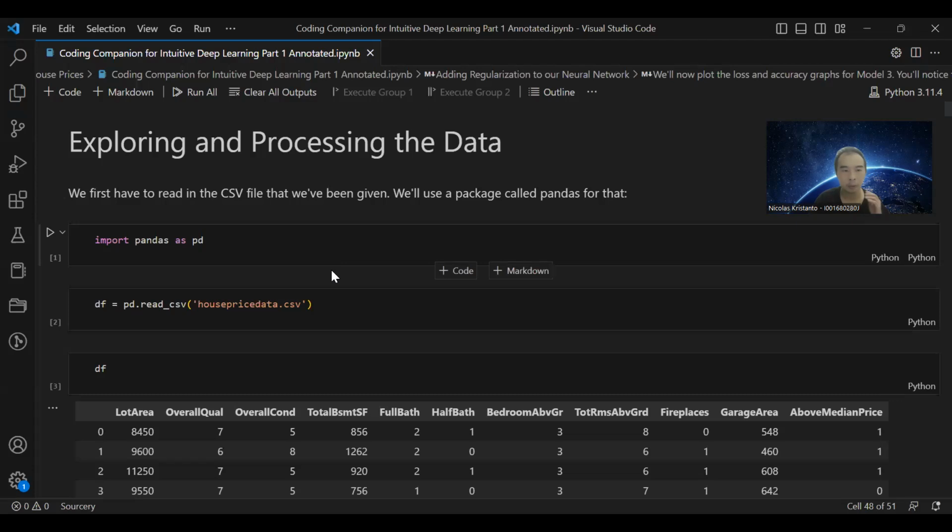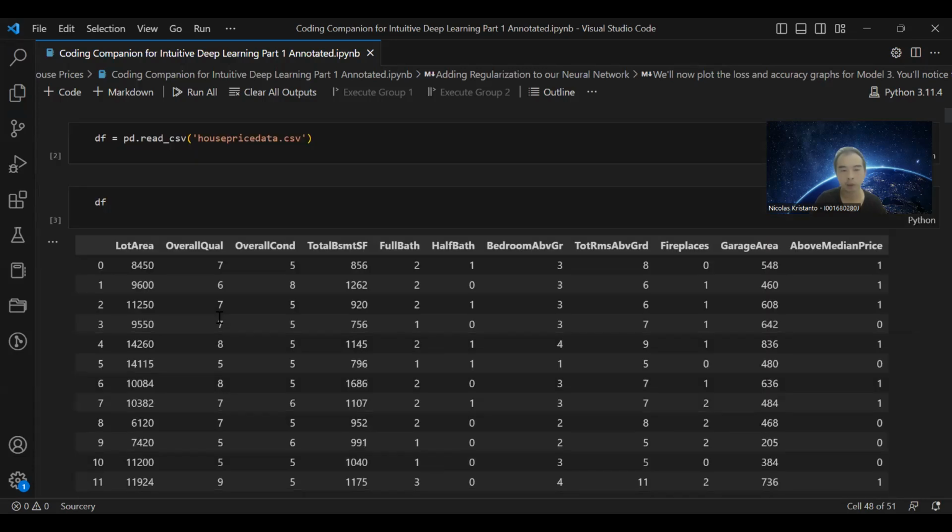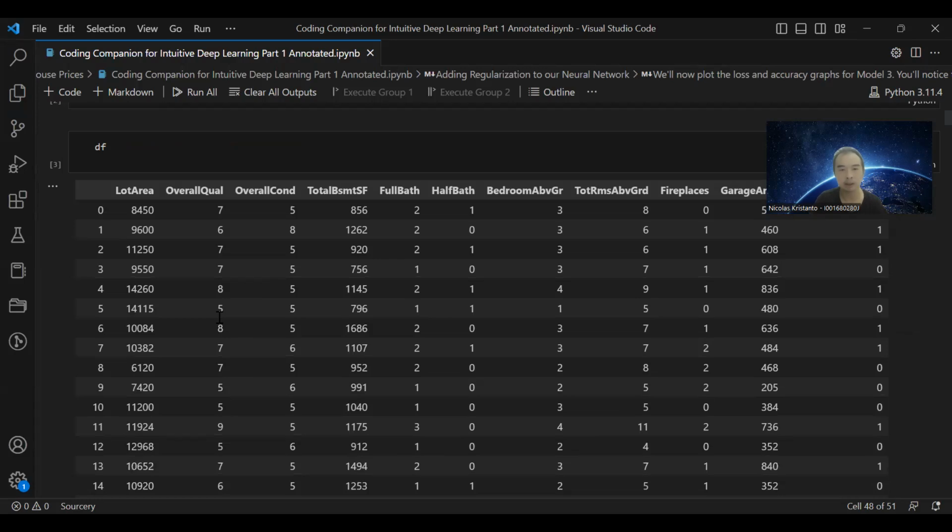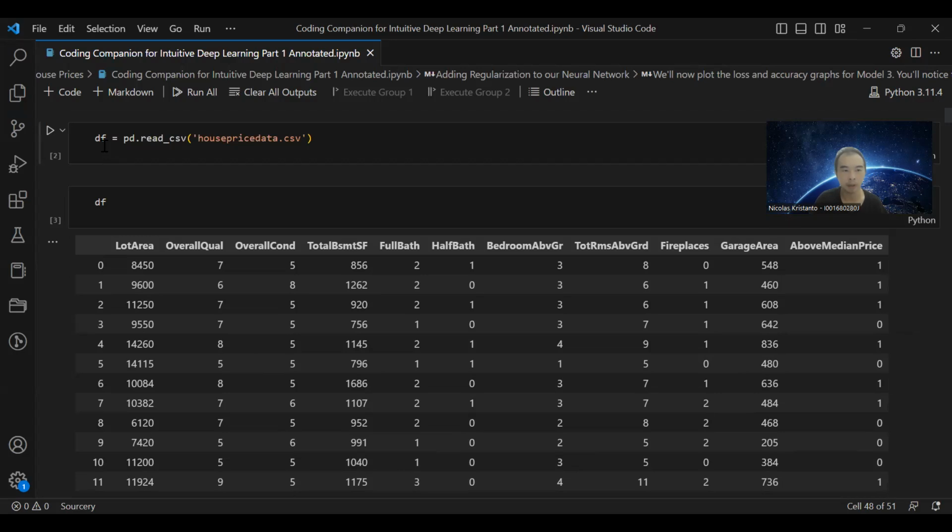First, we were given the file in CSV format. And now in Jupyter Notebook, we need to read it. So this is how you do it. Import pandas as pd. Okay, and this is the data in Jupyter Notebook when called by df. df comes from here.